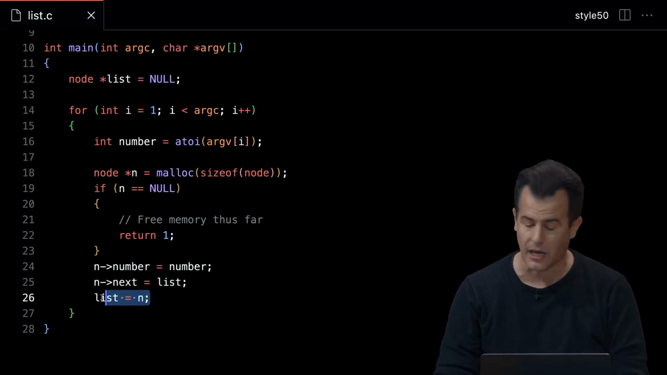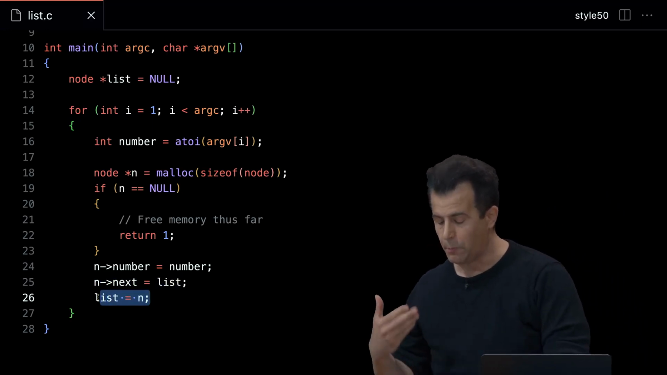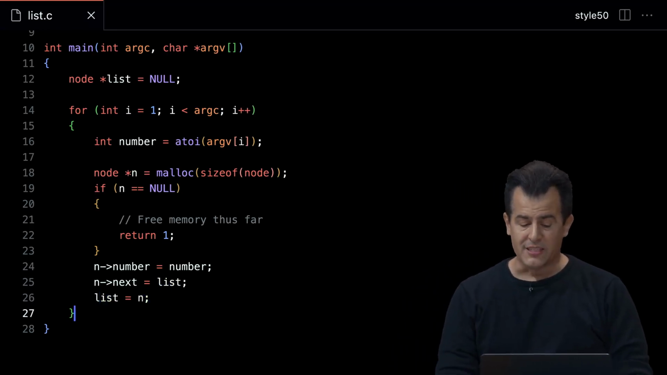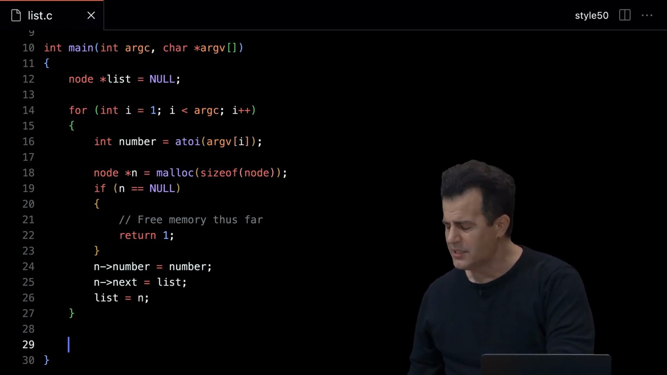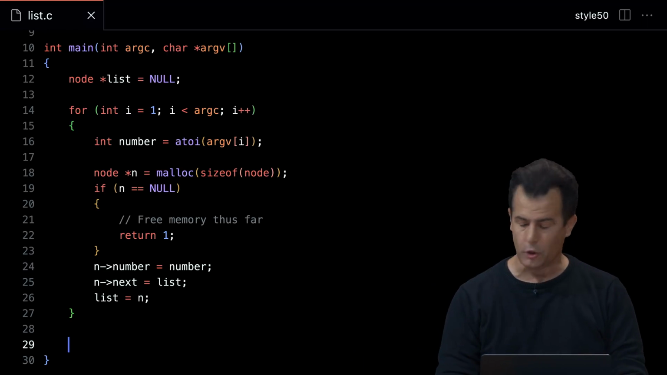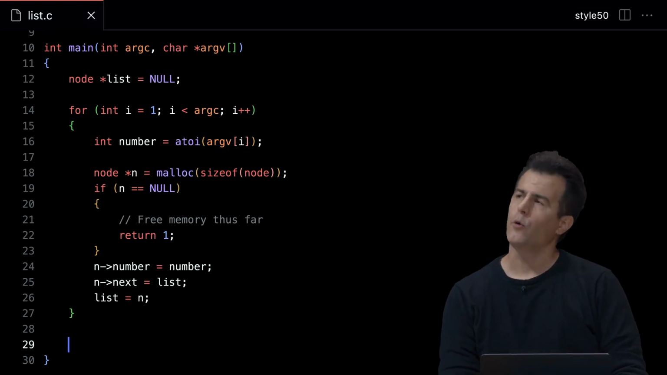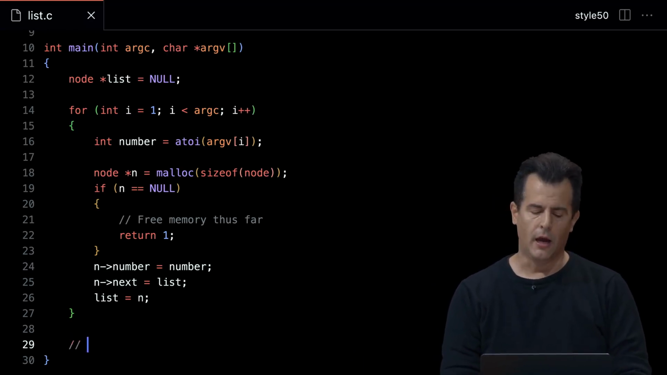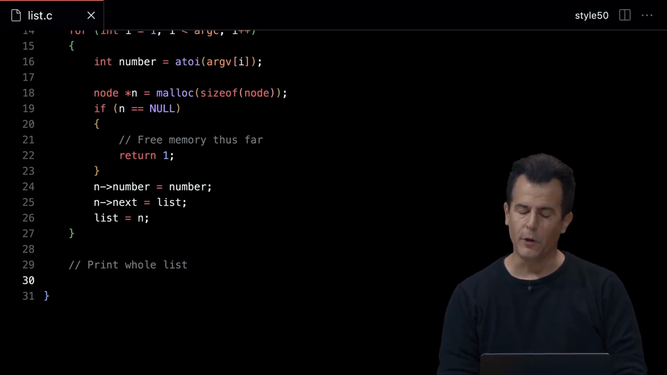And now in this last line, I can update the list itself to point to n. So after this, let's just go ahead and do something relatively simple, even though the syntax for this is going to look a little complicated at first. How do I go about printing the whole list? So, print whole list. Well, there's a couple of ways to do this.